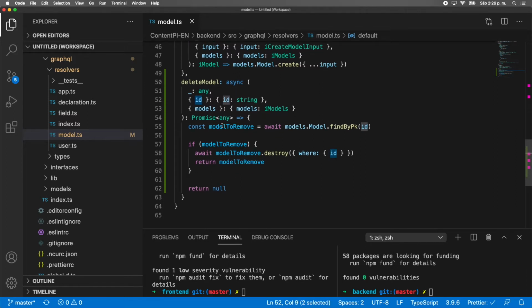And basically we do this: modelToRemove, await models, that model findByPrimaryKey. We pass the ID. If we found the model to remove, then basically execute modelToRemove.destroy, where the ID is the ID that we are passing, and we return the model that we just removed. So that's the way we do that.